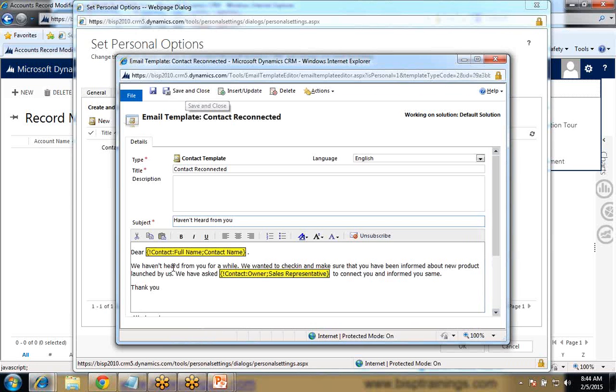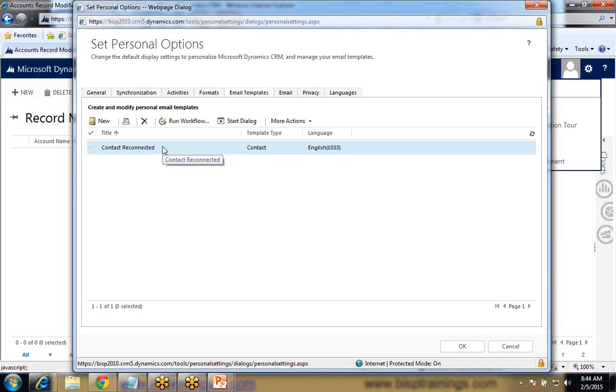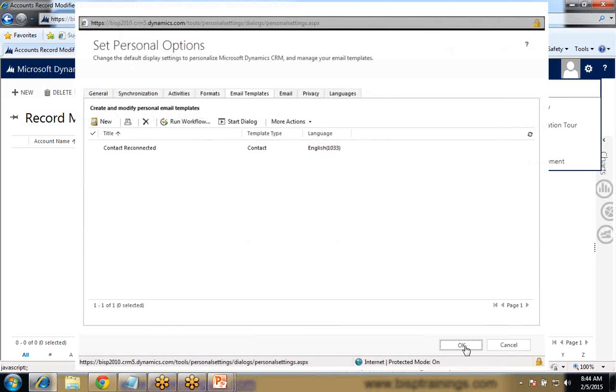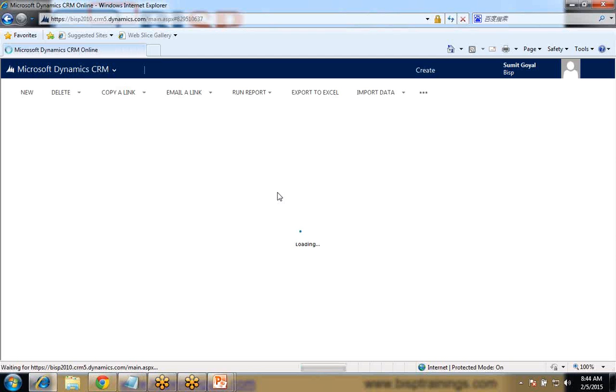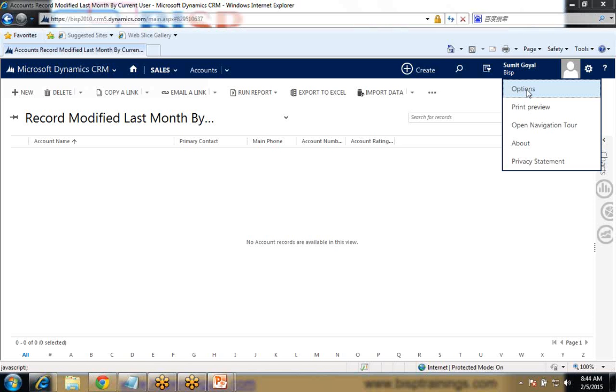So this is how we can create an email template for a personal user, or it's a personal email template only for a specific person. So the template which we have created just now will be available only for this current user, only for me, because we have set this as a personal email template. Okay, but now if you want to create a system email template, which is available to the whole organization and anyone can use it, how to do that?